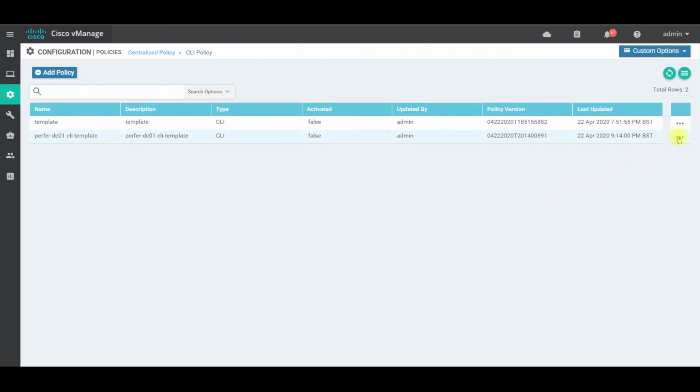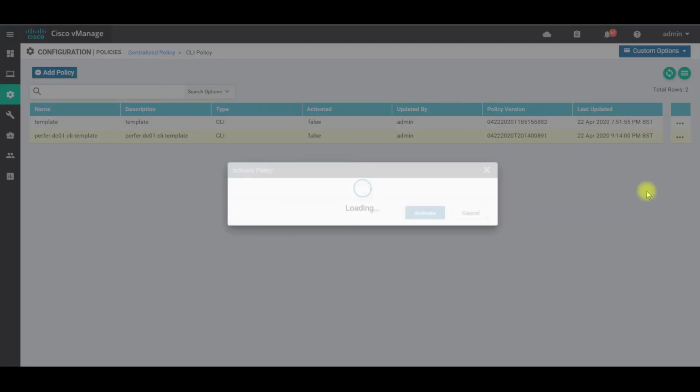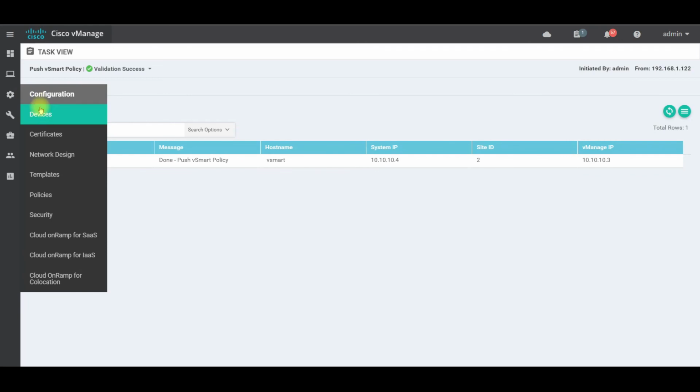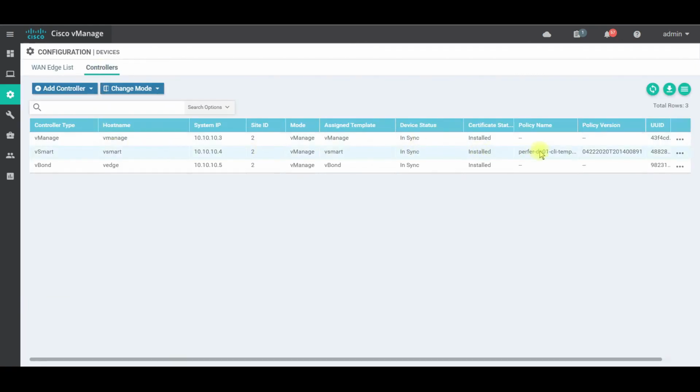So now we have created a CLI policy template. Let's attach the policy to the vSmart controller. Now the policy is attached, let's verify the template has been pushed to the vSmart. Go to Devices, Controllers. As you can see, it now says we have the CLI template attached. We can select the three dots to verify the running configuration of the vSmart.